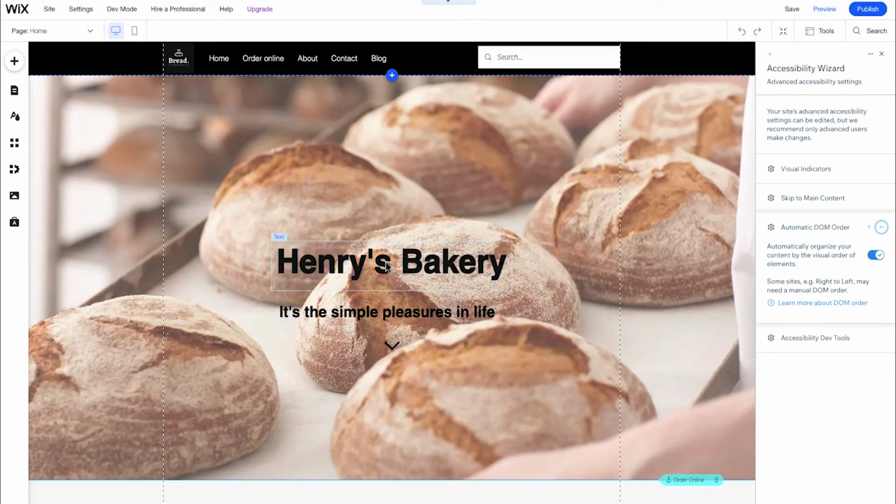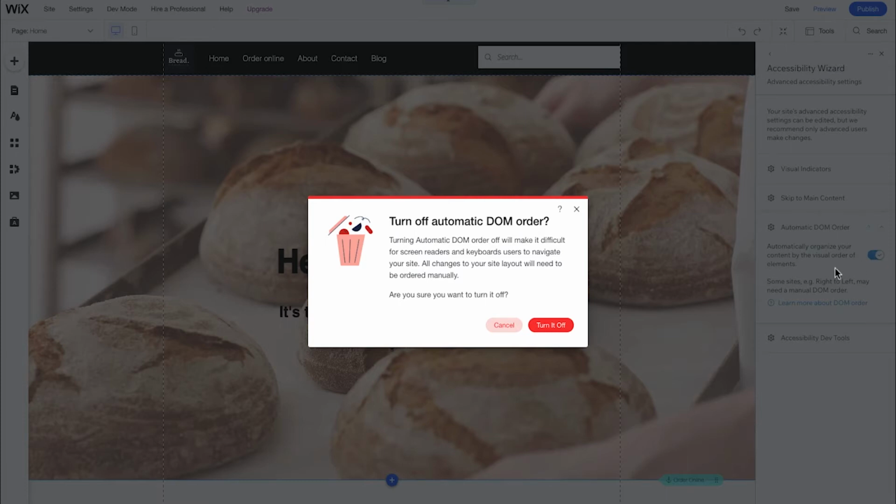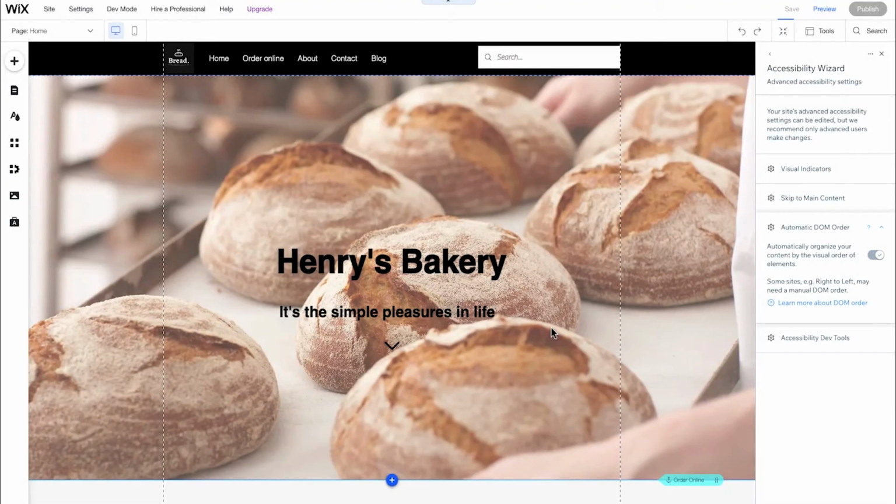So at Wix, we've created automatic DOM order, which does actually reorder your DOM order in the order of the visual placement of the elements on your screen. And that's awesome. However, there are a few reasons why you might want to turn it off. So I'm going to show you how to do that. Just go to that toggle switch and turn it off.